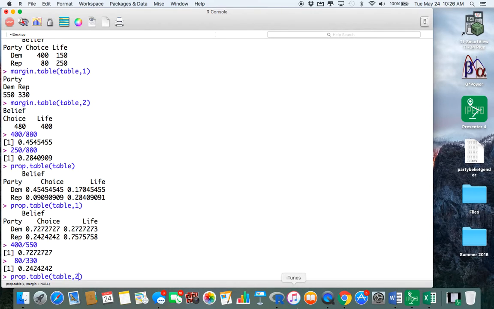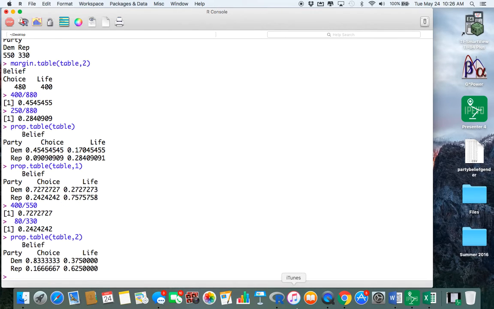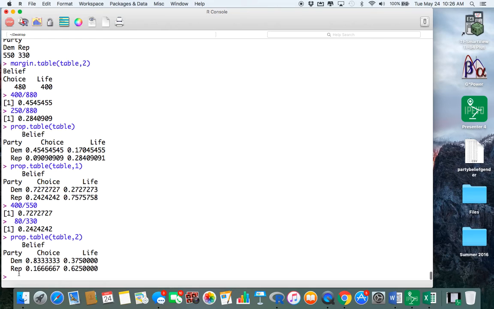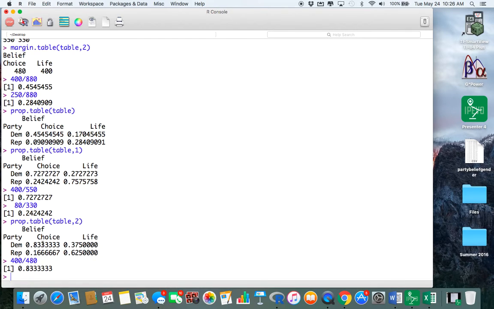So, clever ways to get this done. That would be equivalent to me coming up here to the original table and saying, well, of those that are pro-choice, 400 out of 480, so 83.3% are Democrat. So, guys, it's a clever way to do some stuff in R.